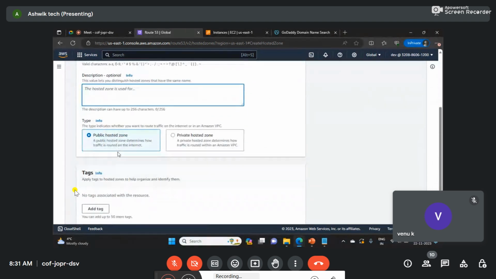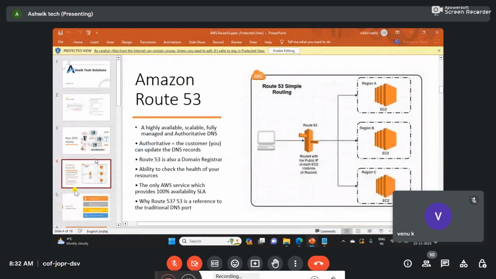Description, leave it. In the hosted zone of Route 53, we have two types of hosted zones: public hosted zone and private hosted zone. You need to think how you want to route your traffic, whether public, that means from the browser, or within the VPC, that means within the Amazon cloud only. Like a load balancer, we have two types of traffic: public internet facing and private. It's the same in Route 53 as well. Public hosted zone and private hosted zone. That is what I covered here.